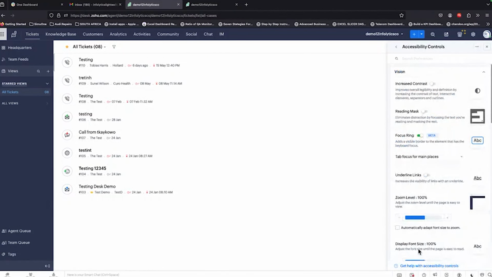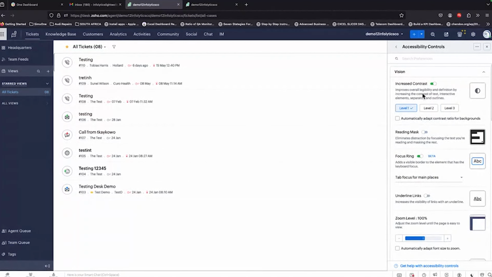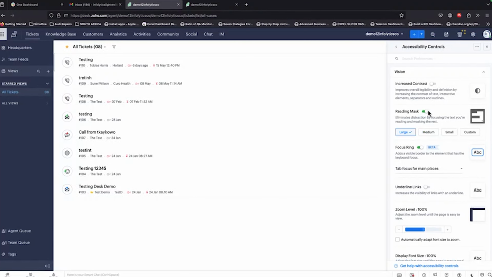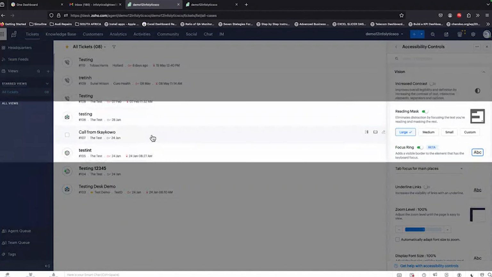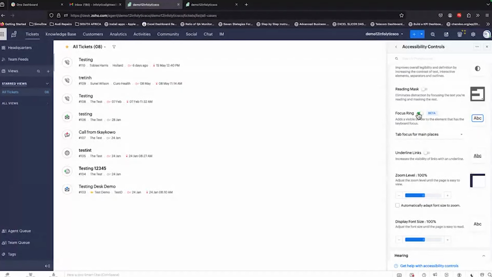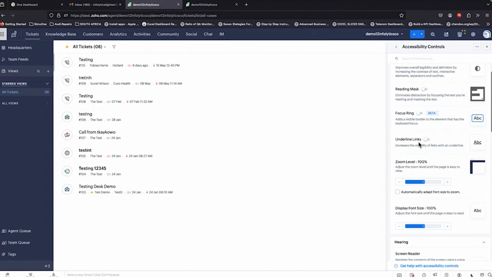You have even accessibility controls as well, where you can increase the contrast of what you see. Here's a level 3 contrast, for example. You see that it has changed. I can see a lot of lines and borders and the like. You can put in a reading mask so that you can focus on the area where you are reading. You are able to do a focus ring, and underline any links. So anything that is a clickable link is immediately underlined. If I remove that underlining, you can see that the underlining is gone.